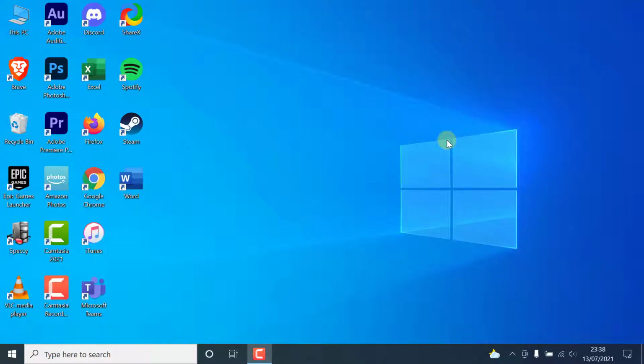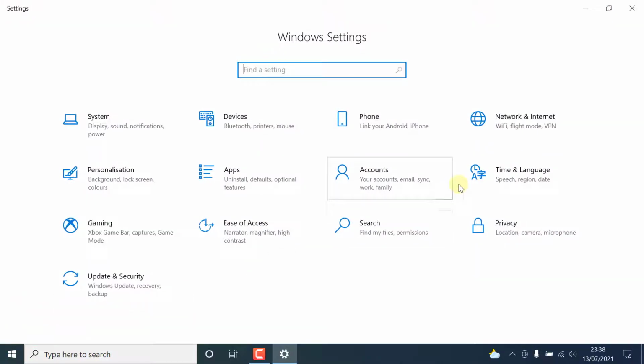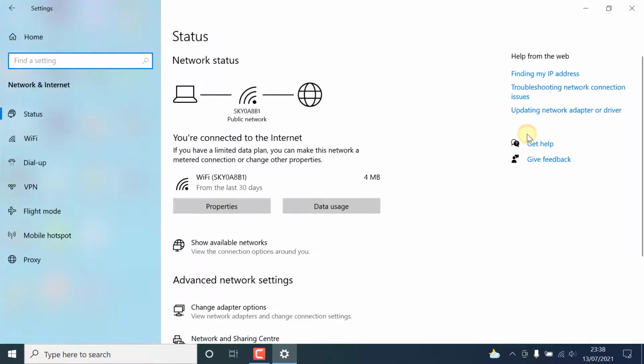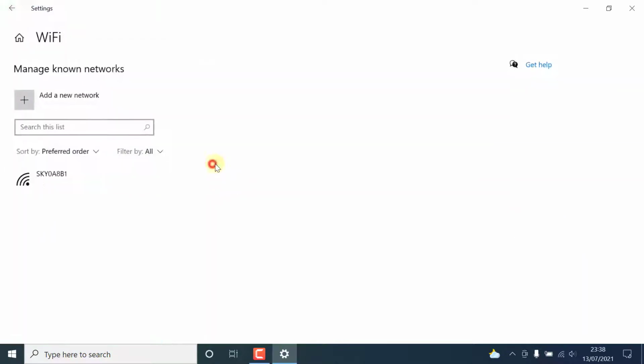To get started, go to Settings, Network and Internet, click the Manage Known Networks link under the Wi-Fi category. A list of all the Wi-Fi networks you've connected to will appear.